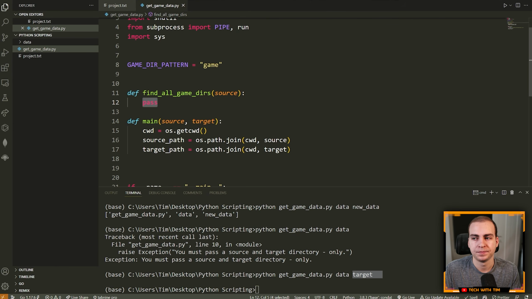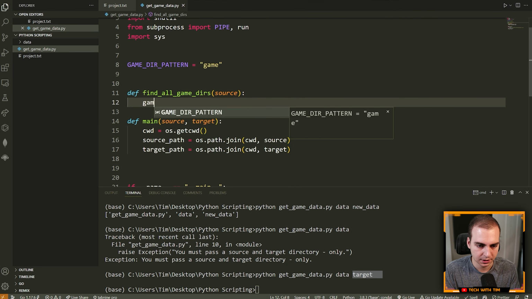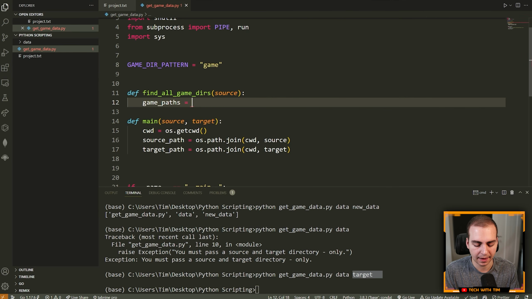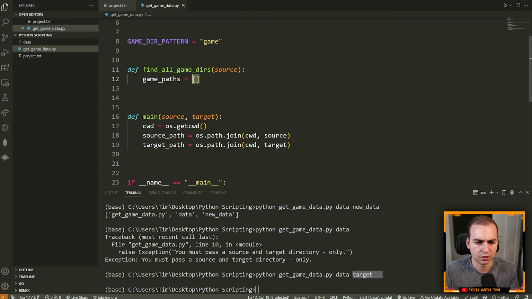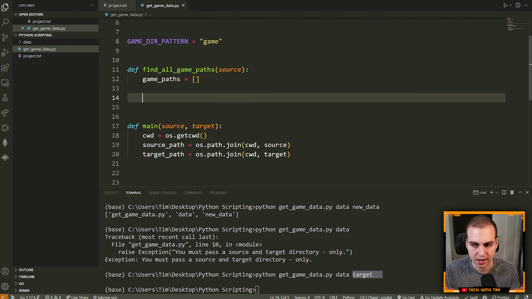Now what we're going to do is essentially walk through the source directory, look at all the files and directories, and then match any directories that have this game in them. And if we have that, then we'll add them to a list, we'll return them, etc. Okay, so let's do this. I'm going to say my game underscore paths is equal to just an empty list. And actually, I want to change this to say find all game paths, because it's going to give us the full path, not just the directory name.